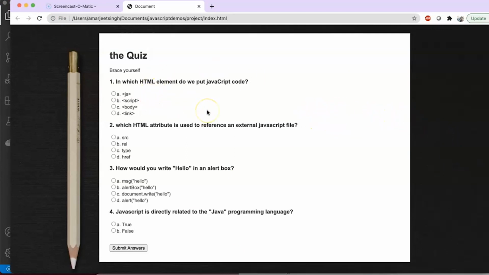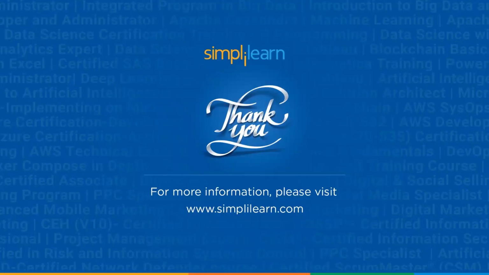So this is the quiz application we have developed, and you can see how your code can work together with the help of CSS, JavaScript and HTML. Okay, hope you've enjoyed the session and loved the way the things have been developed from scratch. Okay, thank you.